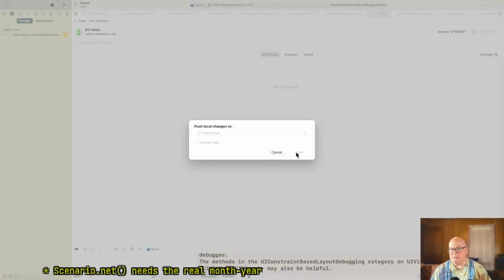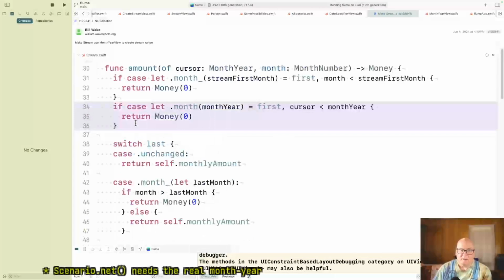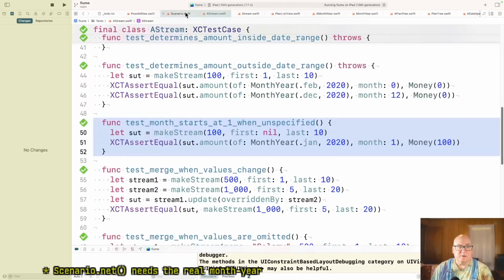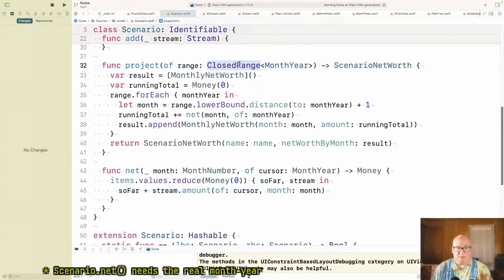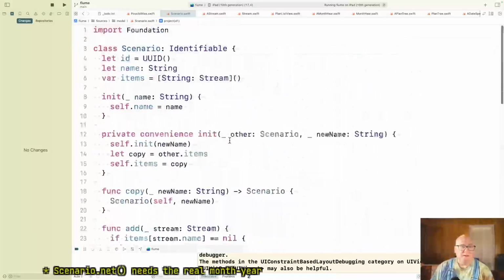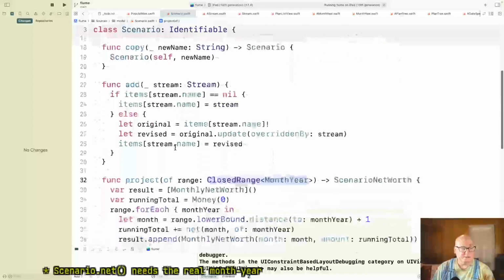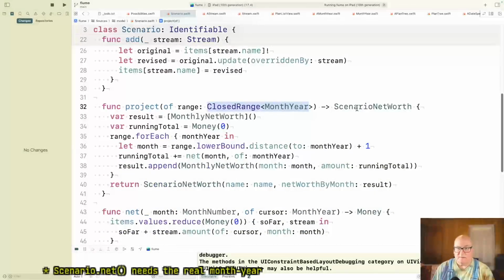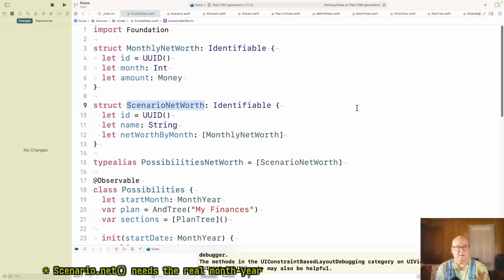Now, what I almost think, yeah, I just don't know what to think. This scenario is coming in with an actual month year range. That's good. Let's figure out the graph thing, and that's this, right? Yeah, it's this month being an int that's wrong.